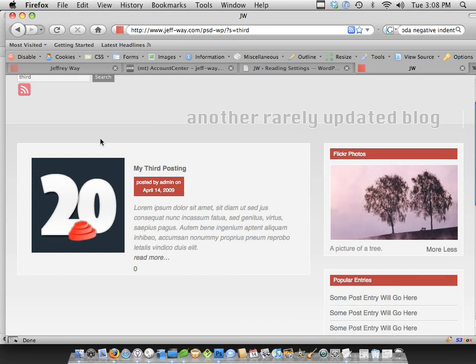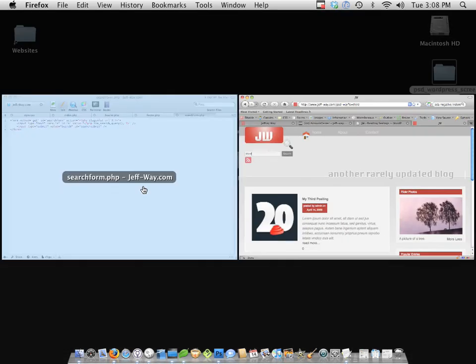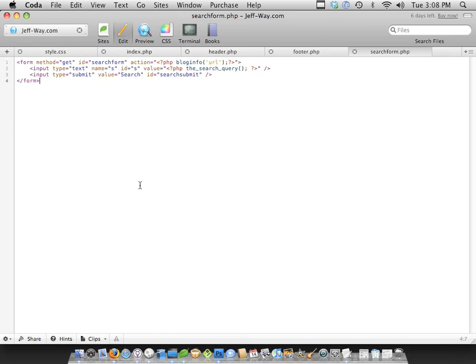Now, you notice there's nothing really here to give us the idea that we actually searched for something. We know we did, but we should probably give the user some kind of feedback to let them know. The way we do that is by creating a new page called search.php. But before we do that, I want to quickly go over this with you.